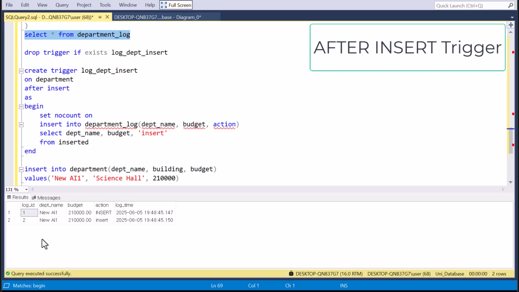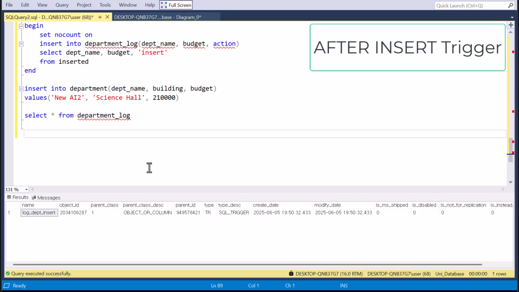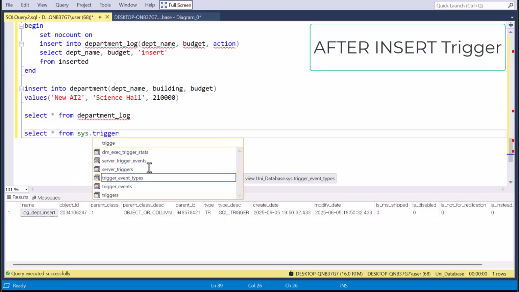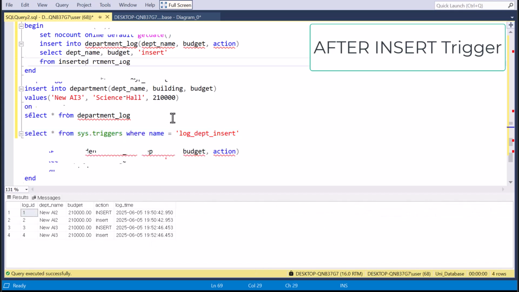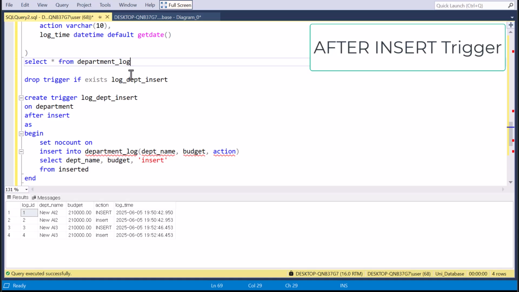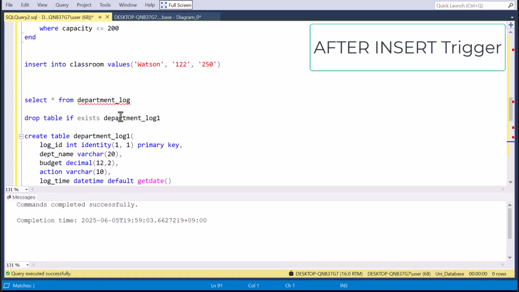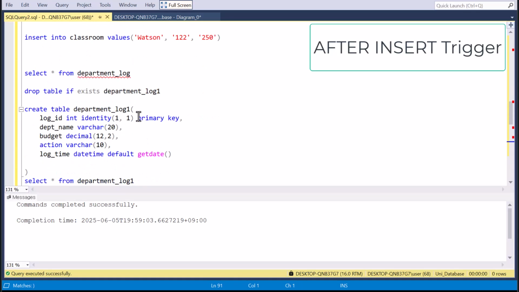So you can see here. So why 2 times? So let's see how many triggers we have with this name. Select all from sys.triggers, and the name is equal to this one. We have only one trigger here. So one case is maybe I have already another trigger with this table, right? All right, so let's try again with new name.